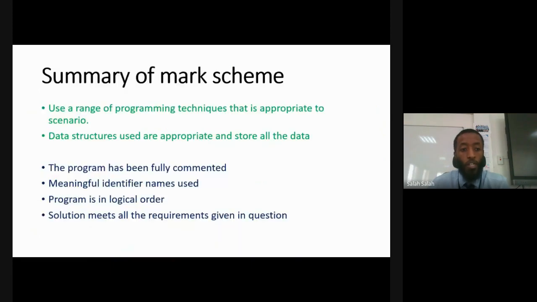All right. So in order to get the top marks in this question, you need to use a range of programming techniques that is appropriate to the scenario. So what does a technique mean, first of all? The technique means the selection, so if or case, you use one or the other. The iteration, have they used a for loop? Have they used a while loop? Have they used a repeat? It depends on the question. So you don't just use any technique. It has to be appropriate to the scenario.